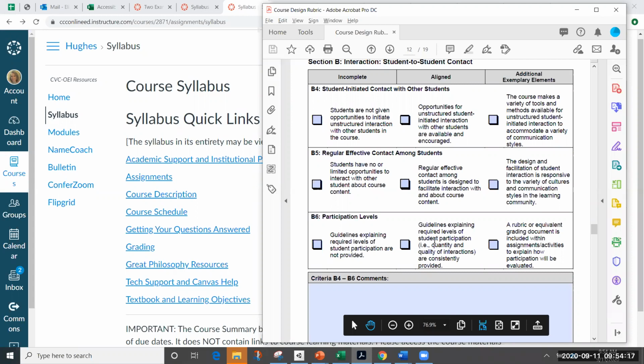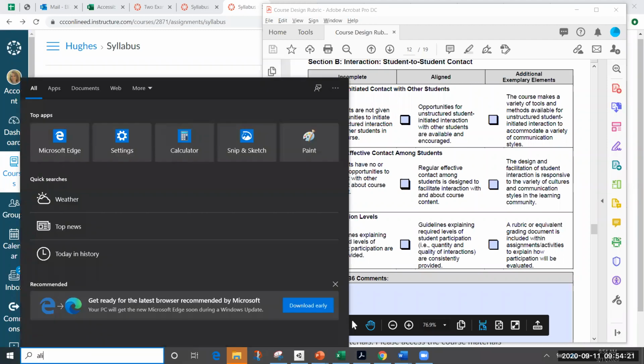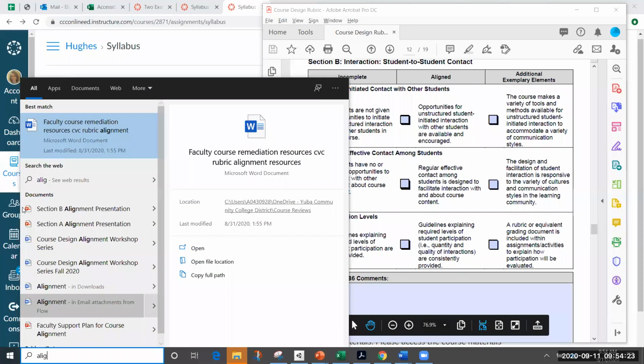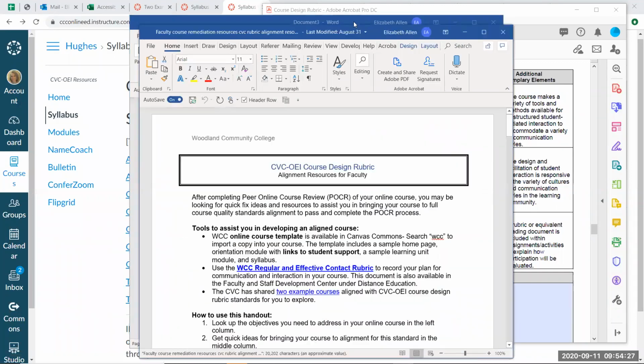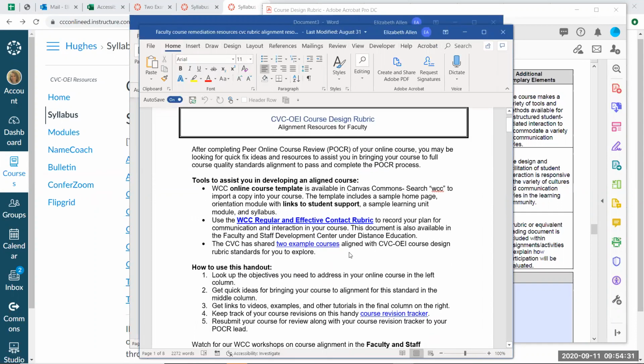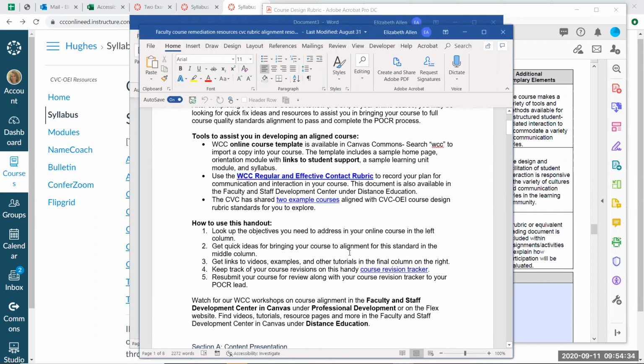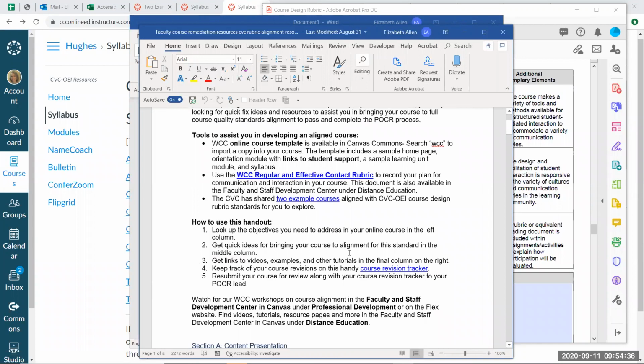So I have a few handouts that I want to show you, or I want to put in the chat here. So one, I have to pull up again because I think I just lost it. There we go. Alignment resources. This is one I shared out on Tuesday's workshop if you were there. This is something that we put together to give you lots of resources if you're trying to get your course to full alignment so you pass your peer review with flying colors.